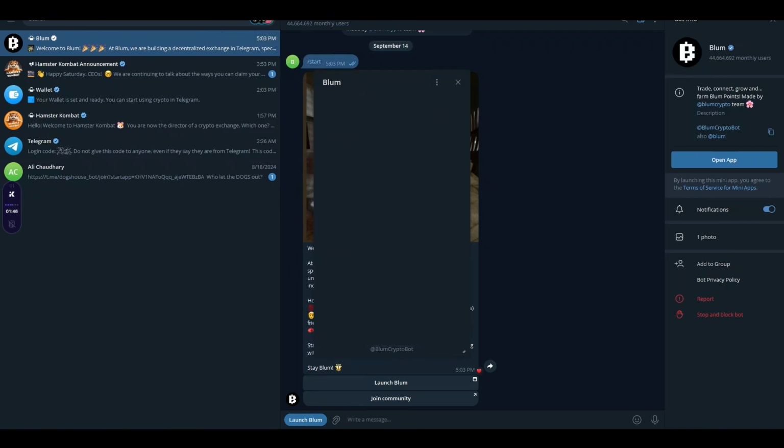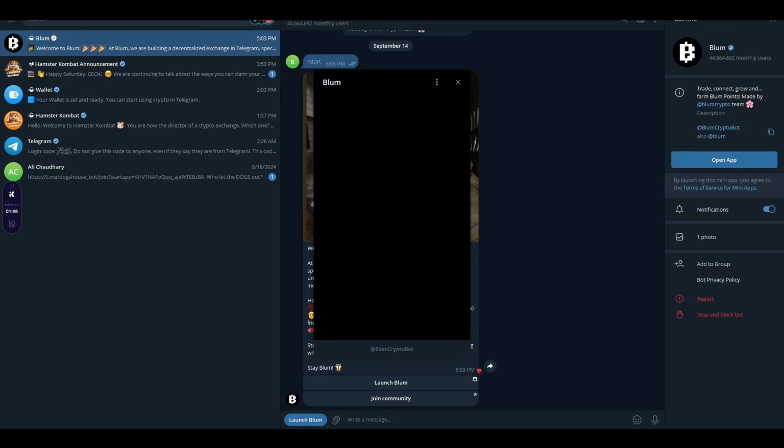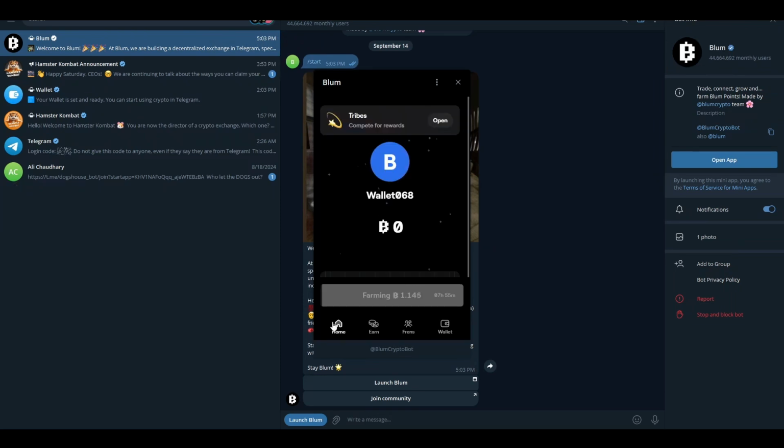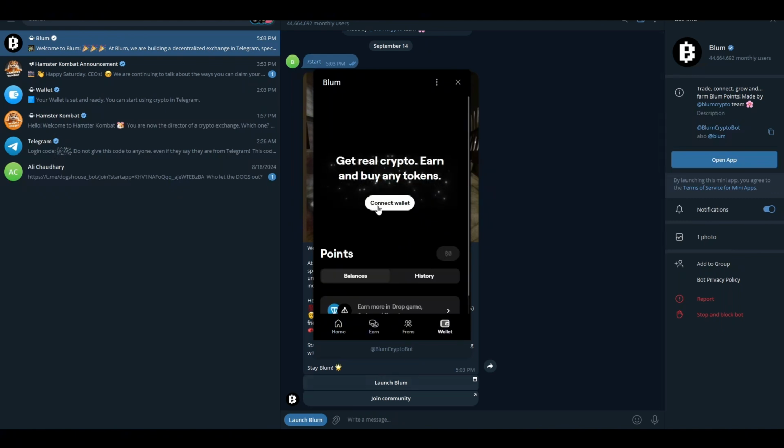So what it will do, it will actually launch the Blum crypto bot. So let's see what it got. So as you guys can see that the farming is already up. My Blum is farming in my Telegram. So what I'm gonna do is to connect the Telegram wallet with the Blum. In order to do that, the process is very simple. So you can see that the wallet option over here, just click on it and it says connect wallet.